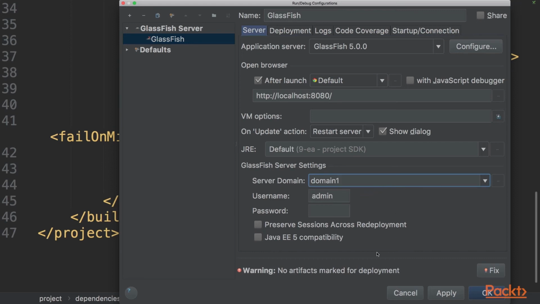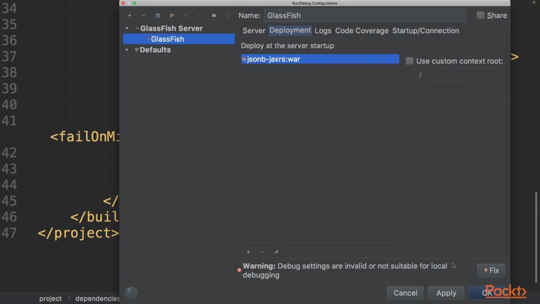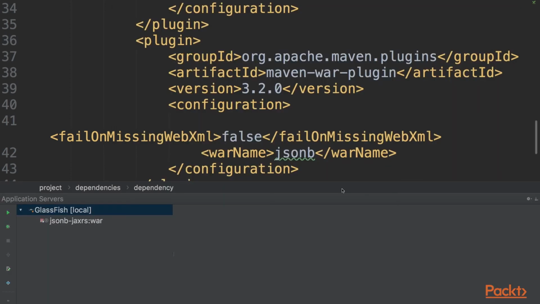Remember, we've done that. A no artifacts marked for deployment warning is displayed here. To fix it, just click the fix button and select the first JSON-B-JAX-RS war here. Click OK. Our configuration is ready. We just set up a project which I'm going to use to demonstrate JSON-B integration with JAX-RS.